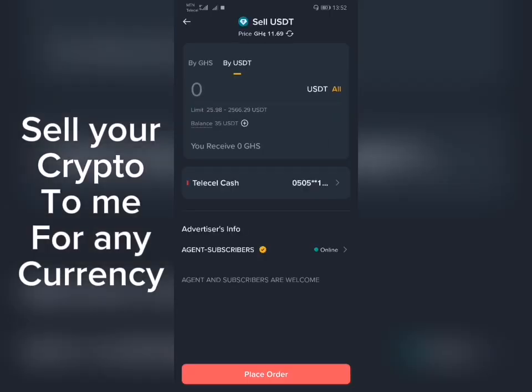Once you click on sell, you'll be redirected to this page over here, and on this page you can either choose to sell by USDT, or you can choose to type in the amount that you want to sell in dollars or USDT or in Ghana cedis or your local currency. So right now I'm going to be selecting USDT, and for the withdrawal amount I'm going to select all, and that is going to give us a total of 408 cedis minus the fees that will be implemented.